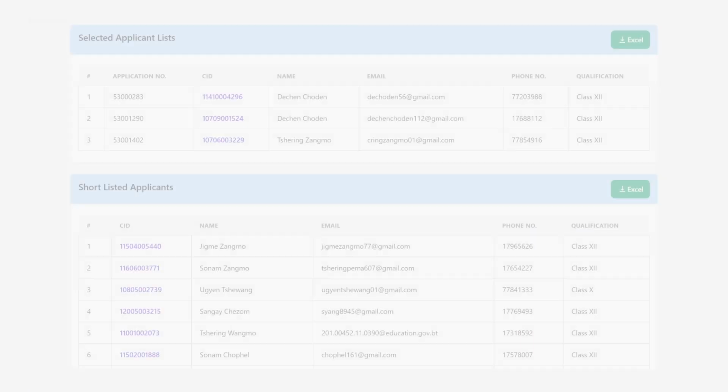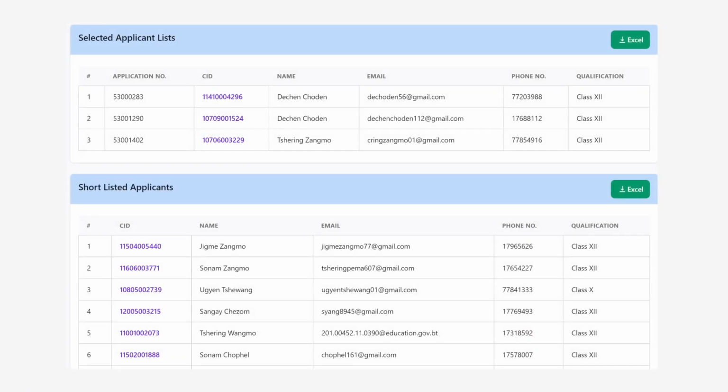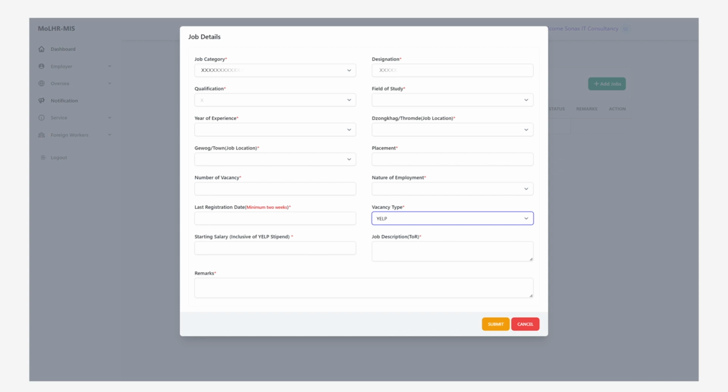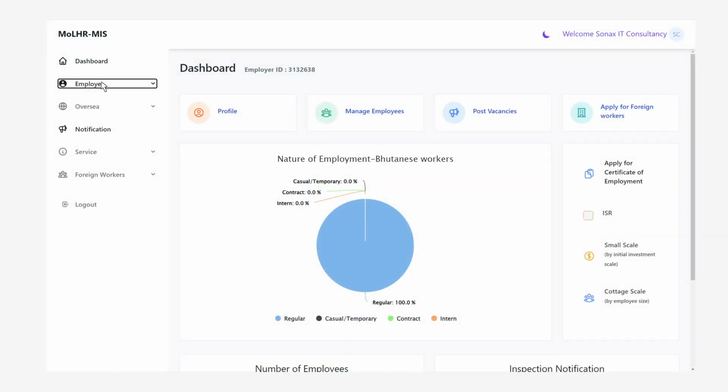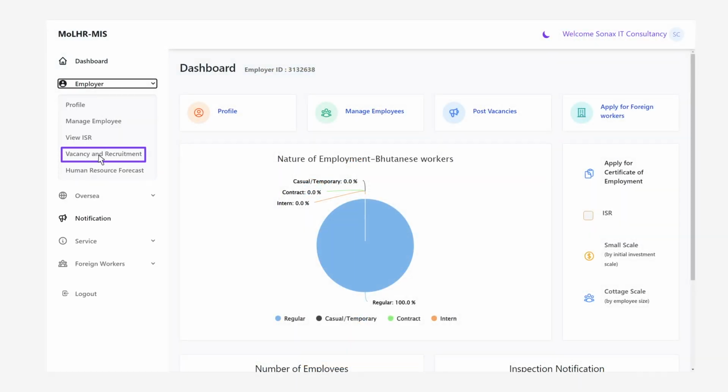You can view shortlisted applicants and carry out the final selection round. Once all information is provided, click Submit. Your newly created job vacancy will be posted on the job seeker page after it's approved by the ministry. It will also be listed under the menu Vacancy and Recruitment.